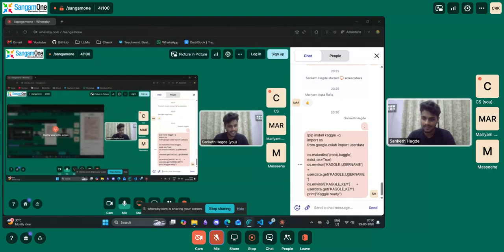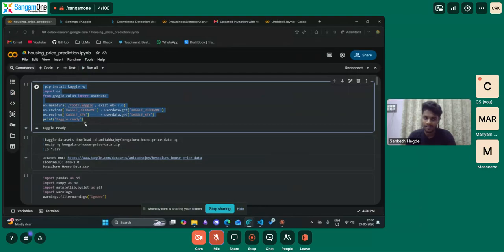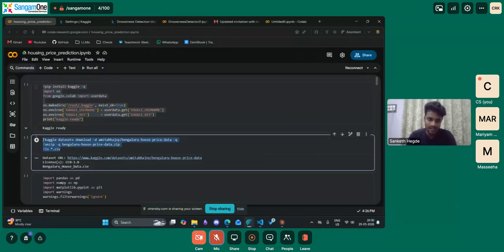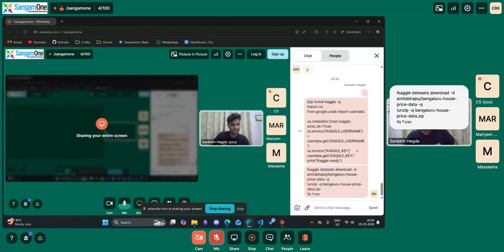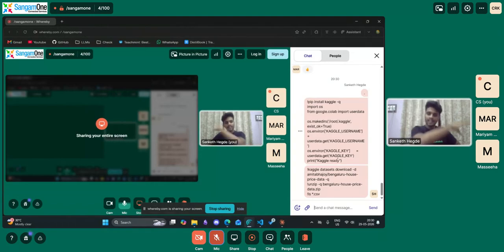If you add this and run this cell, it will initially show Kaggle ready. And next, if you add this in a new cell, it calls the dataset from the Kaggle platform and runs it here in your Google Colab without you doing all the downloading. It will just automatically do it. This might help you in the future if you are trying to download datasets within Colab, or you are fine-tuning a model.